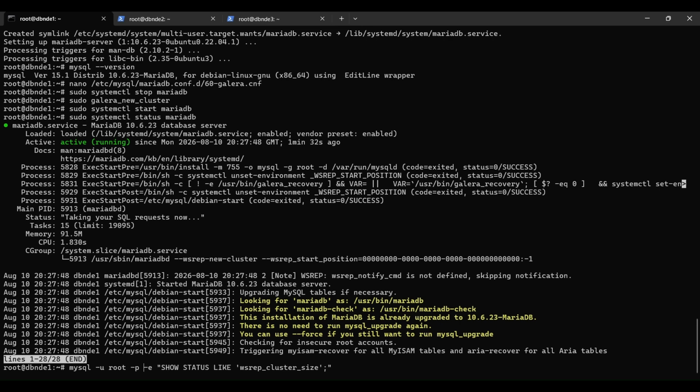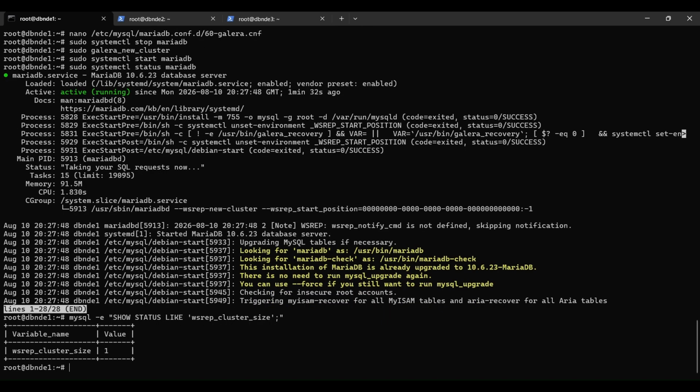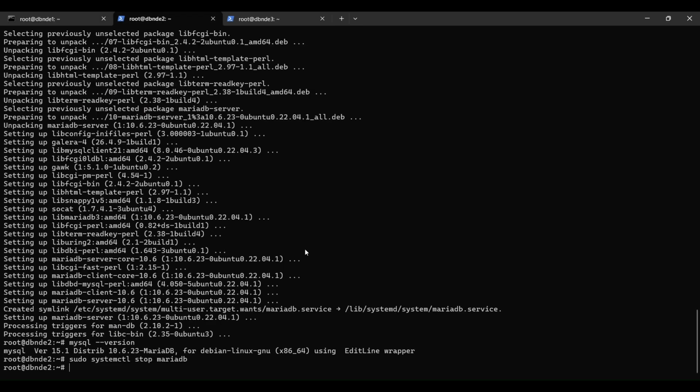If you have done the secure installation, you can proceed with this command and then enter your root username and password. I haven't done the secure installation, so I am going to run this command without the username and password. And now we are going to do the configuration on the remaining nodes.